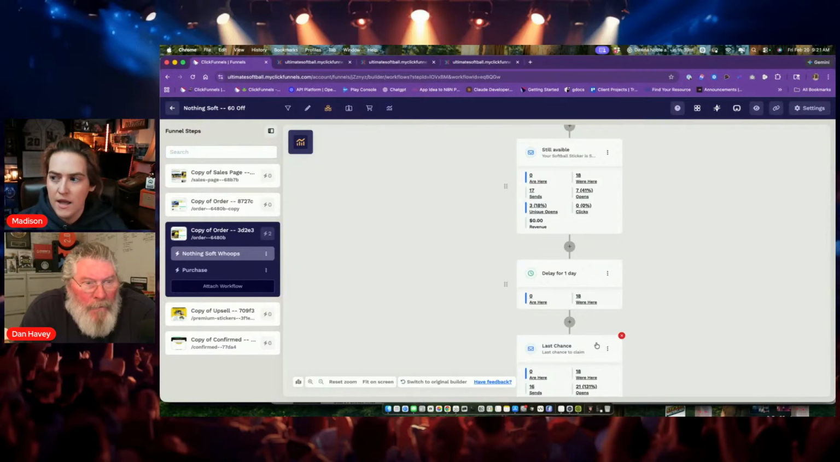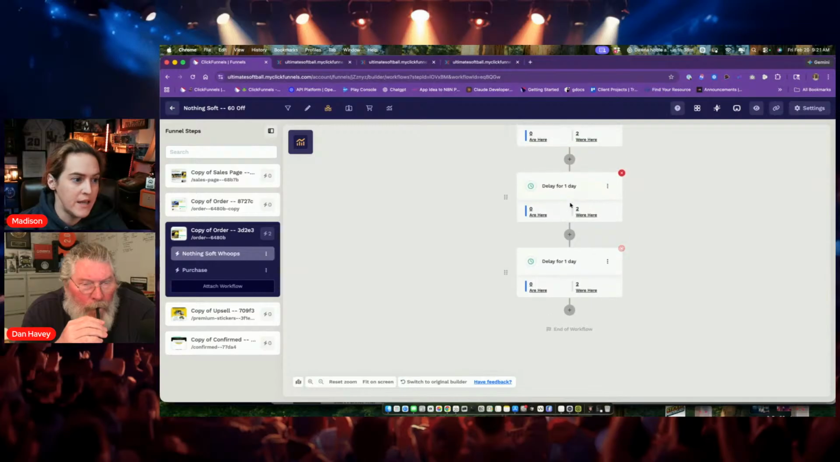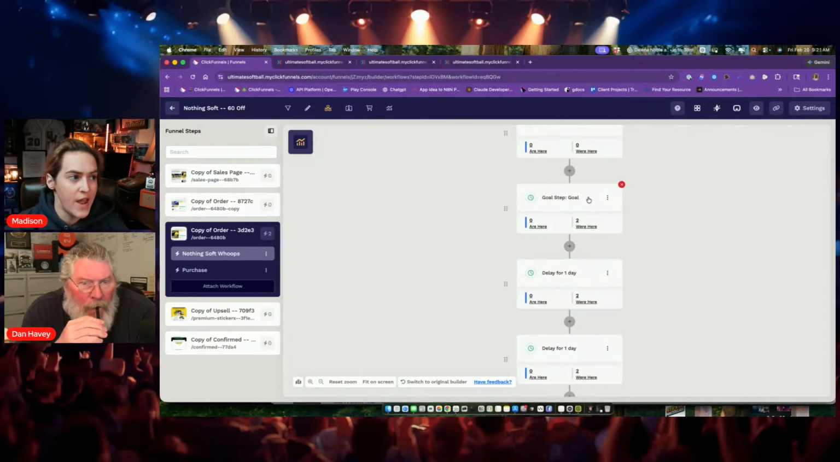because I don't want to keep saying, "Hey, you forgot your sticker," and they're like, "But I bought my sticker. What's going on here?" So that's how you can use it, and the magic really comes with this being a goal step.